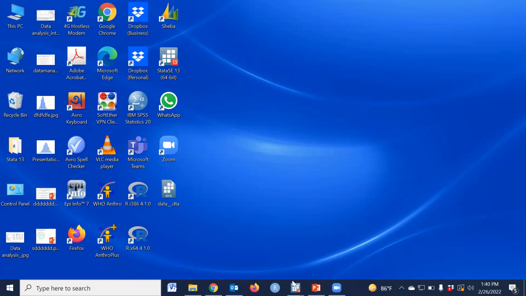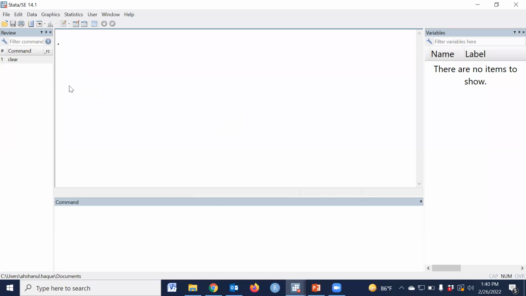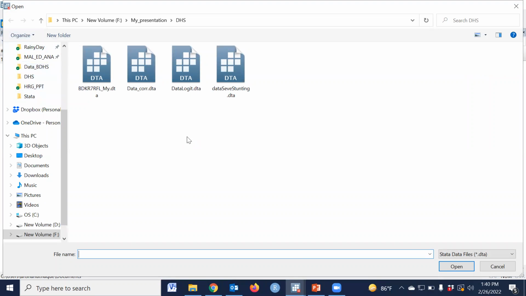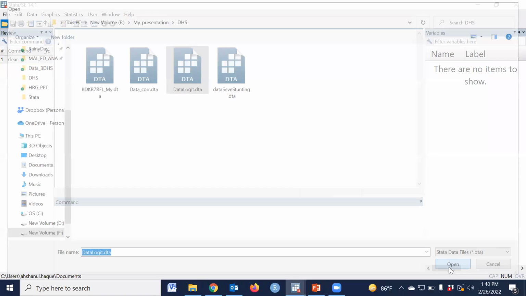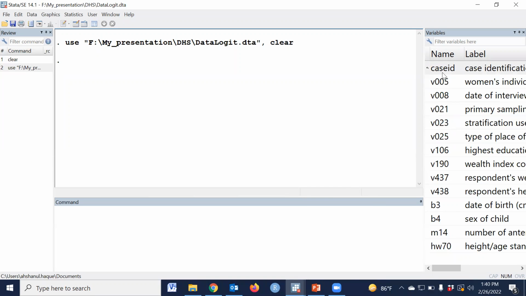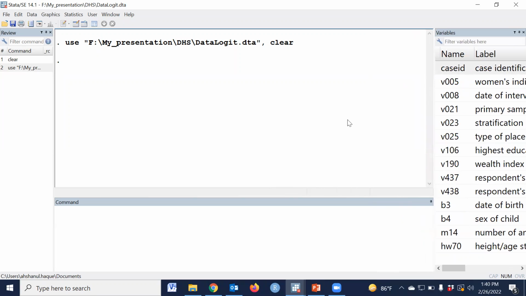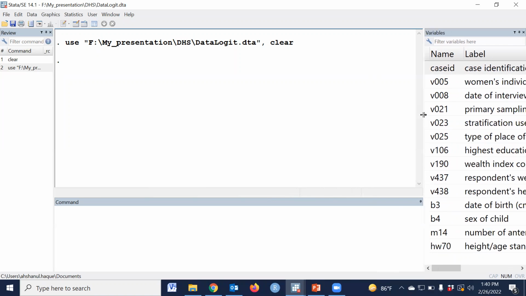Let's open Stata. Open a Stata data set, data logit. This is a subsample of BDHS data, the children's data set, KR. And I'm uploading the data to my Facebook page. Please download it from the Facebook page and practice.